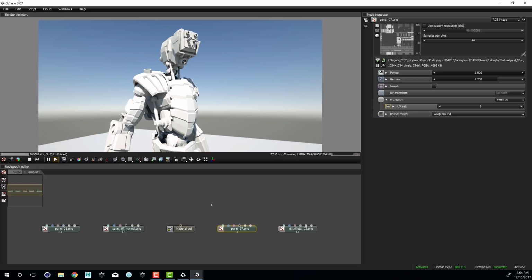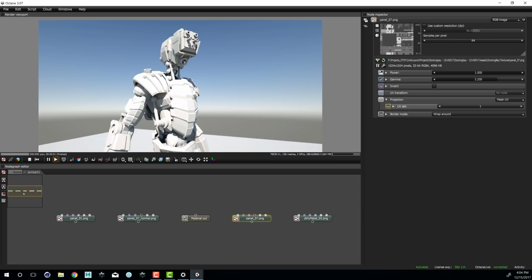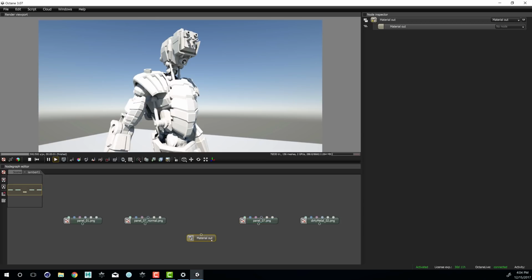To pan in the Nodegraph editor, you can drag while holding the right mouse button. To zoom in, you can use the scroll wheel on your mouse, and you can also use this little navigator up here to navigate the scene. We have the material out node, which makes a connection between our Octane material and what we see in the PBR viewport. And we have some textures. These are the same textures we just added in the inspector.